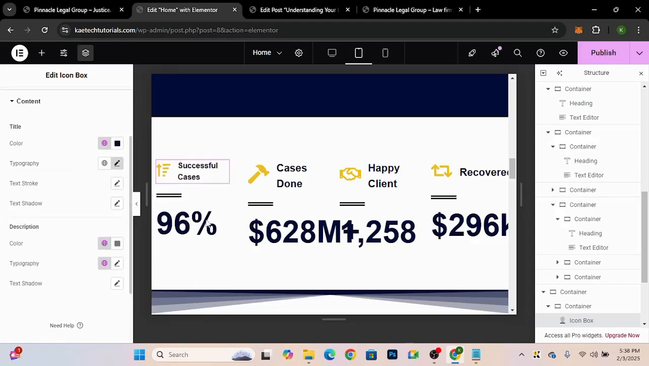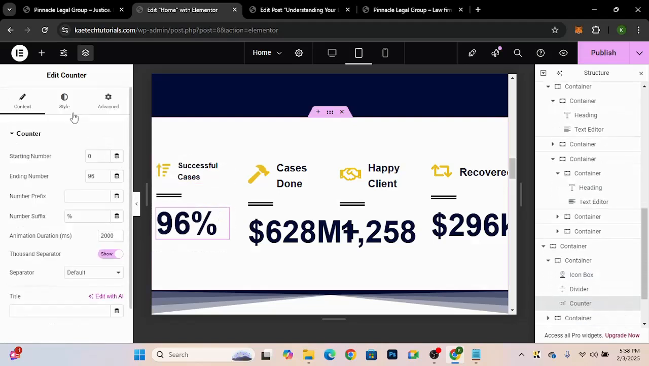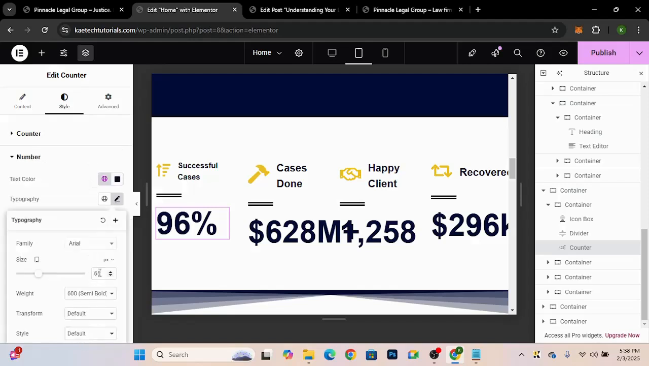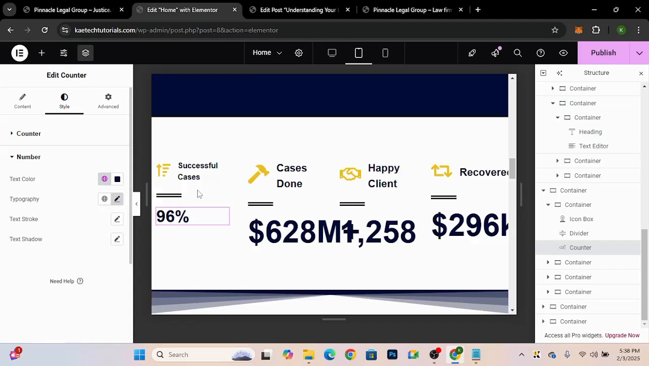Okay, and then I'll come over here and also reduce the size of this number. Okay, from the typography, instead of 65, I'm going to make it 35. Okay, so basically that is it.